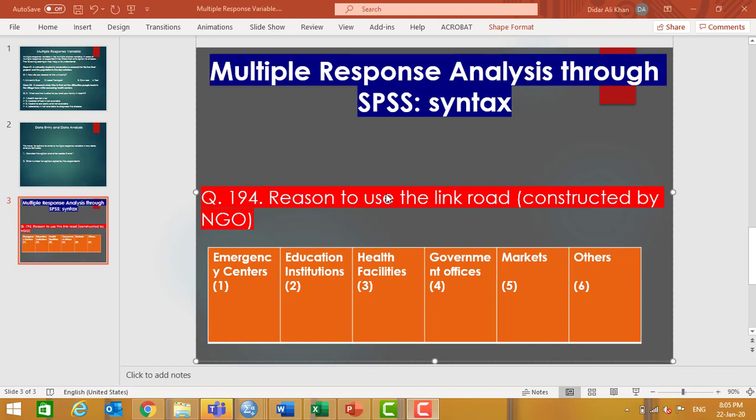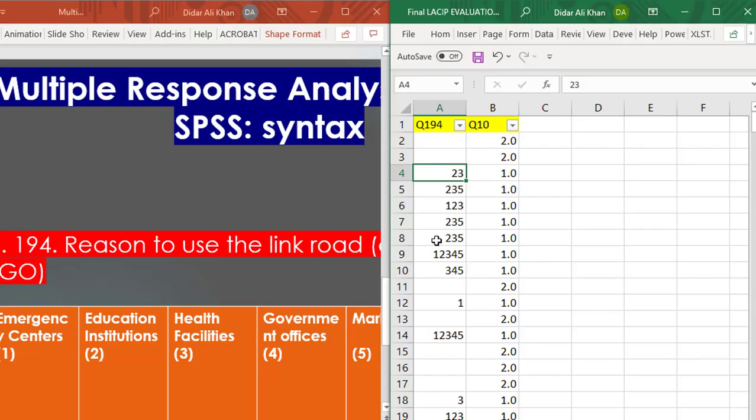In today's tutorial, we are trying to explain multiple response analysis through SPSS syntax. We have taken an example, reason to use the link route from a large survey, and the responses for this variable are emergency center, education institutes, to others. There are 6 options, and the data entry of this variable looks like this.